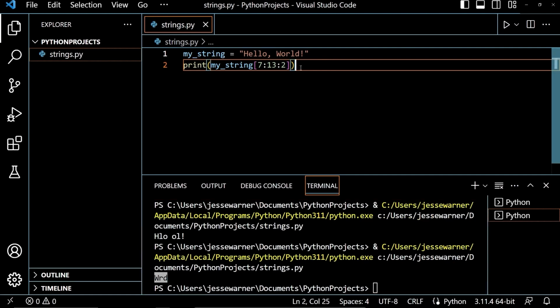And that's it for indexing and slicing. In the next video, we'll take our first look at the Python library documentation and string methods.